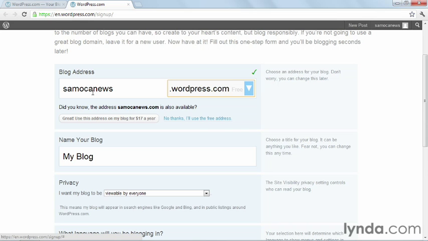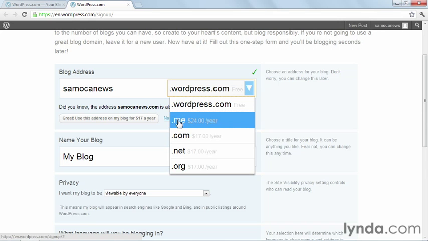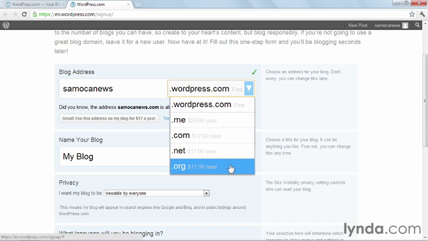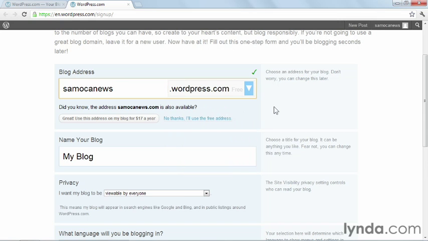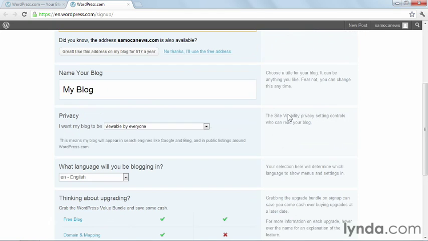And this is a fairly new feature, you can also choose to buy a domain if you want to. So in this case, WordPress is suggesting that I buy samokanews.com for $17 a year. And if you click on this dropdown, you'll see there are other options too. I can buy samokanews.me for $24, or .com, or .net, or .org if I want to. In this case, I don't want to. I want to keep this samokanews.wordpress.com domain. So I'll just scroll down, and then I'll give the blog a name.